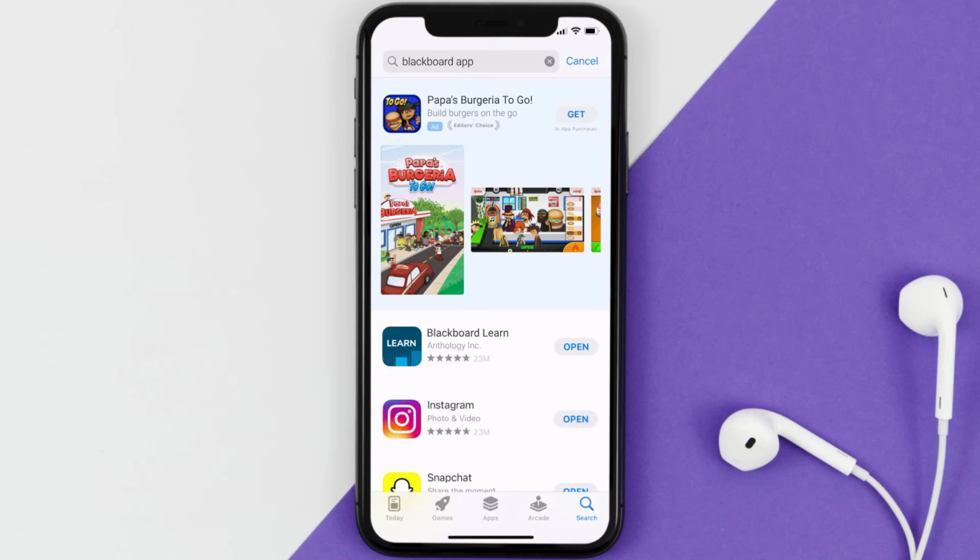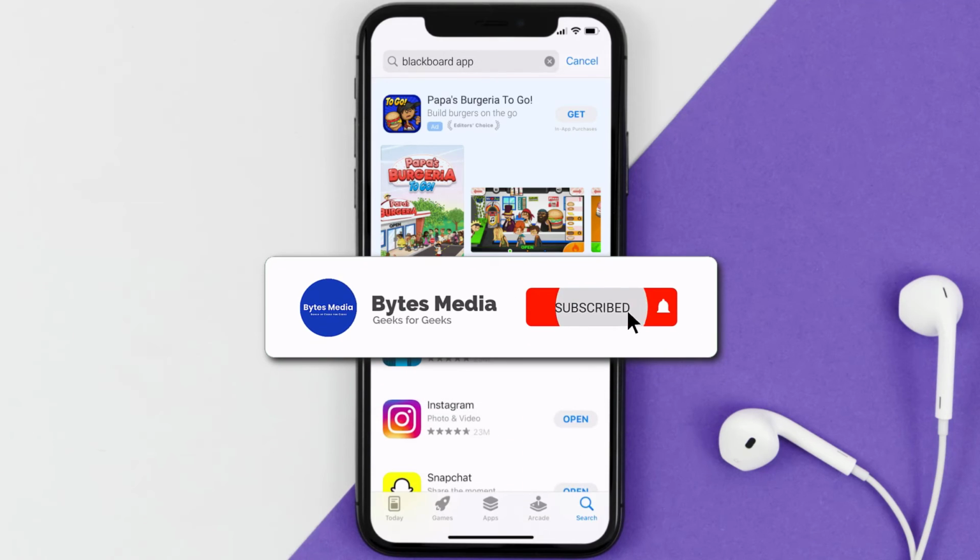Well, that's how you fix the Blackboard app if it isn't letting you log into your Blackboard account.